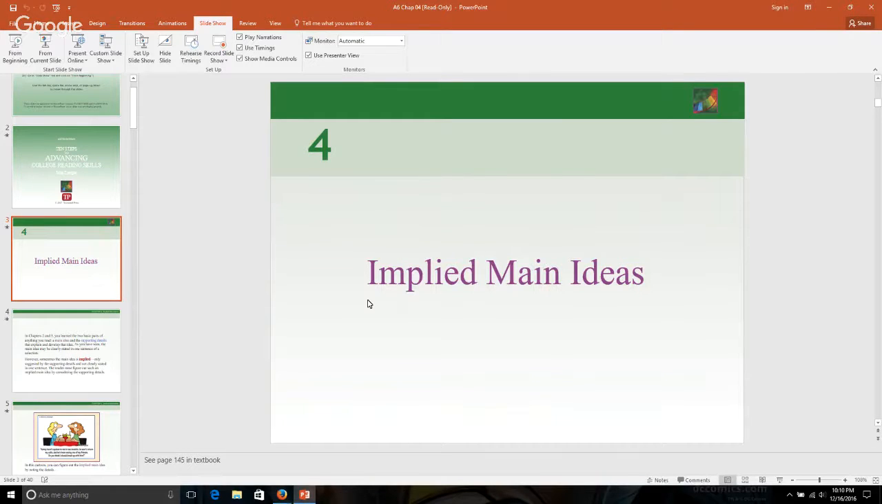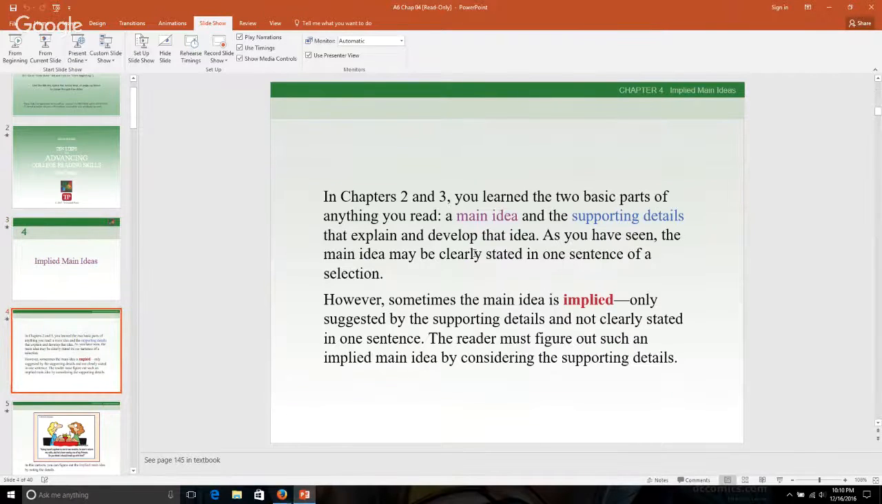An implied main idea means that you are saying something without actually saying it. So let's talk about this. An implied main idea is basically a collection of supporting details without a main idea. So the information that is the main idea is just simply not there. So it's implied. So let's take a look at this.